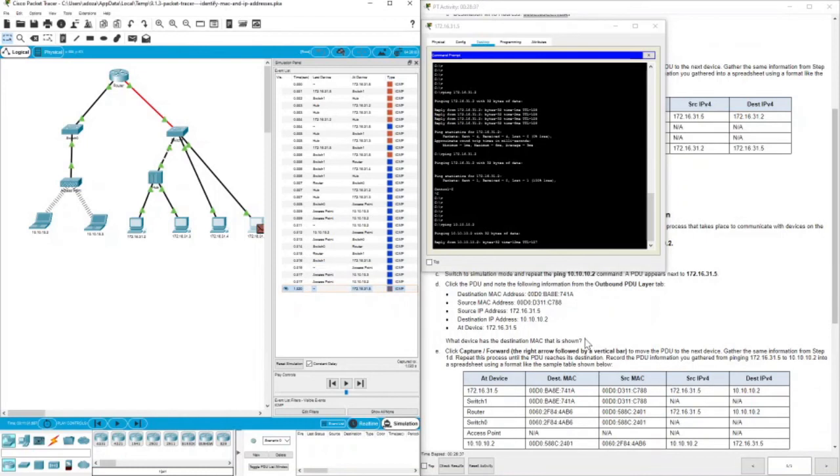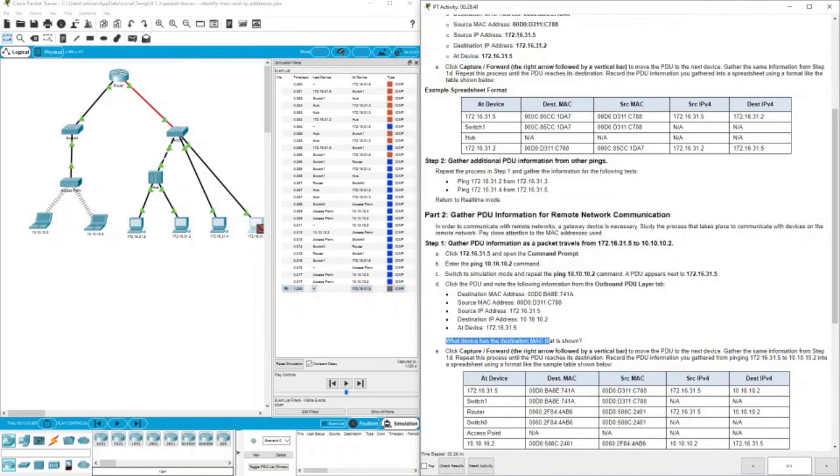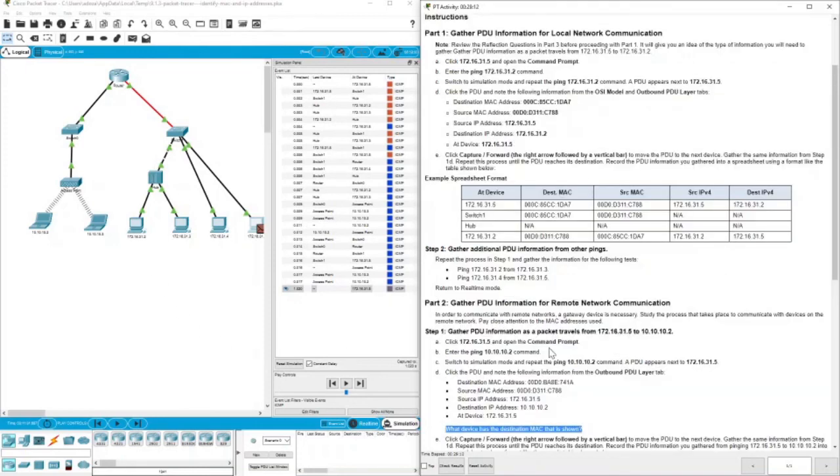And here we have a question: what device has the destination MAC address shown related to the switch? Of course, it is the router because the destination is on the remote network. This is the default gateway here. So the destination MAC address will be the MAC address of this port here. This is the end of this video. Try to do it by yourself and try to check the IP addresses and the MAC addresses.